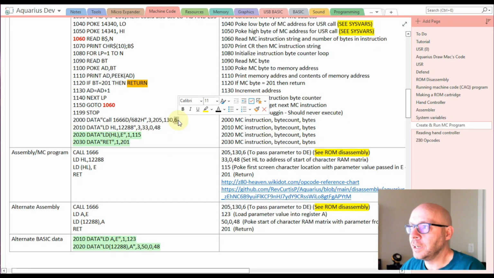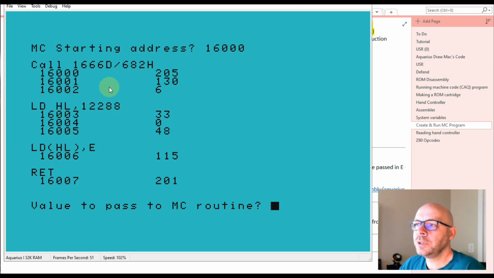So back in our emulator, it just simply shows us all the different assembly language instructions and their associated machine code bytes, along with which memory addresses they're stored in. And of course, our final instruction here is the 201 return instruction at address 16007. And then it says value to pass to machine code routine. So we need to choose a value to pass into that machine code subroutine.